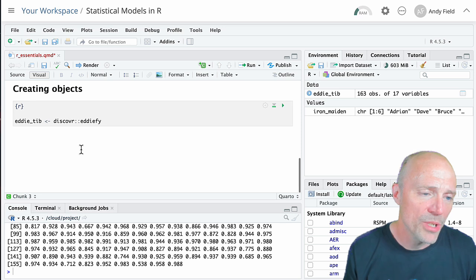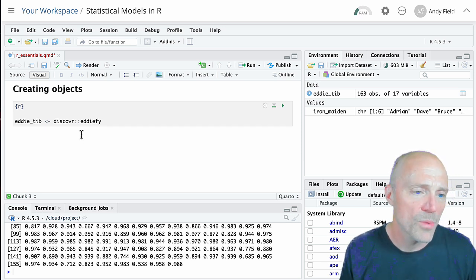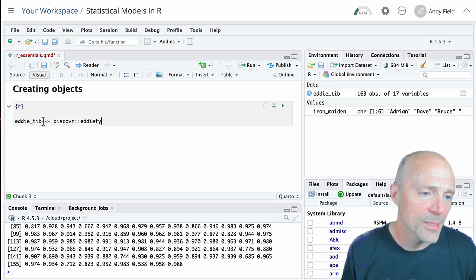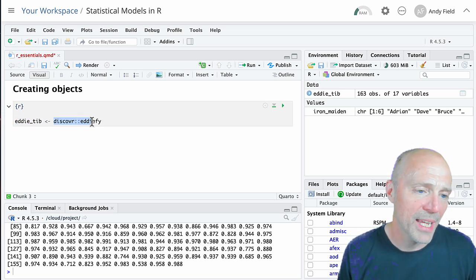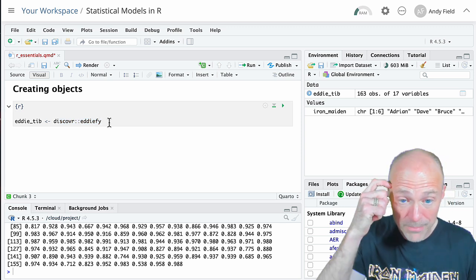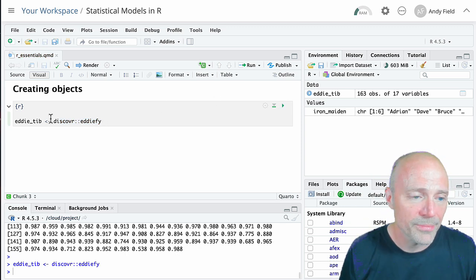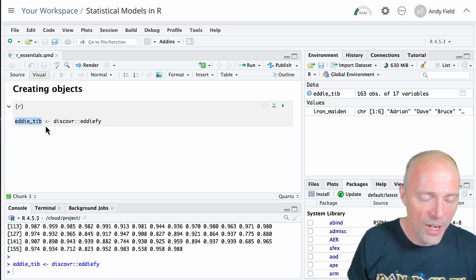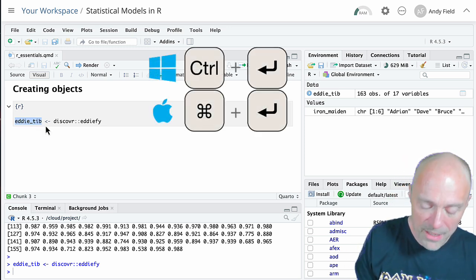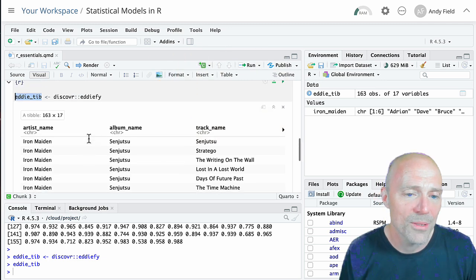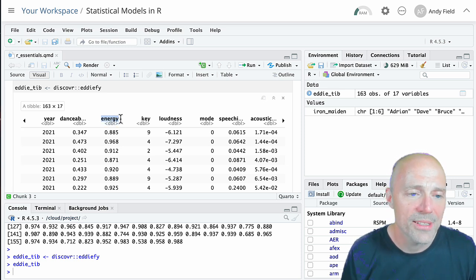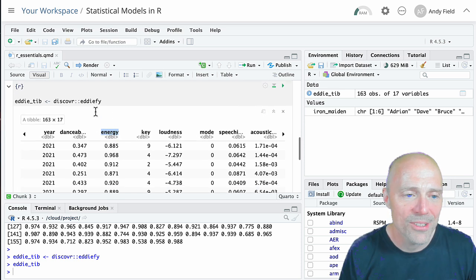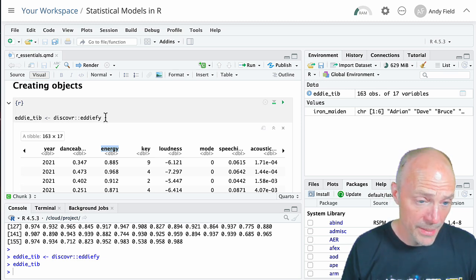So this is in RStudio, a Quarto document from a previous tutorial. This is where we loaded the data. So we've saved our Spotify data as editib, and we've taken the data from my discover package. Just a recap, if we execute this and then highlight editib and press command return, we can see we've got a data file with lots and lots of information in. We want to just focus on these energy scores. So this is Spotify's energy score for every song that Iron Maiden have ever recorded.